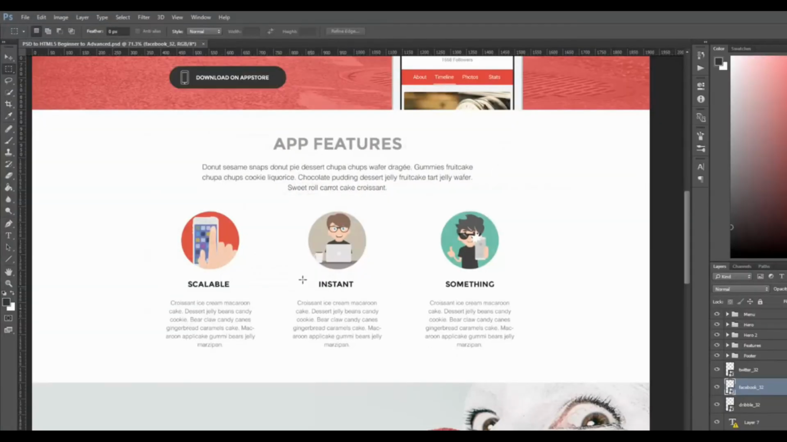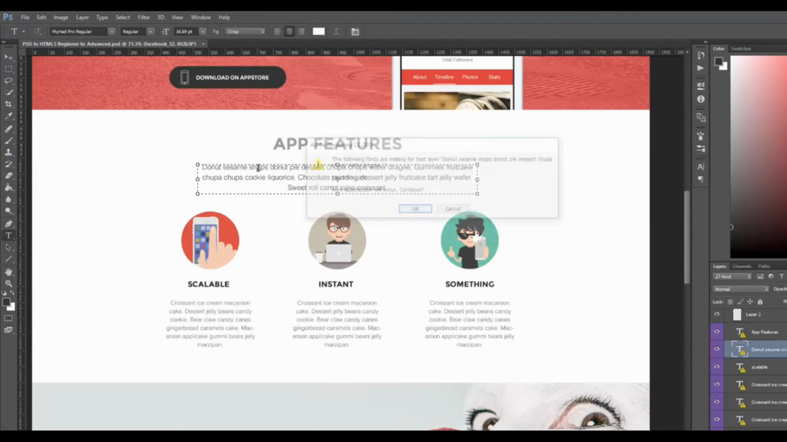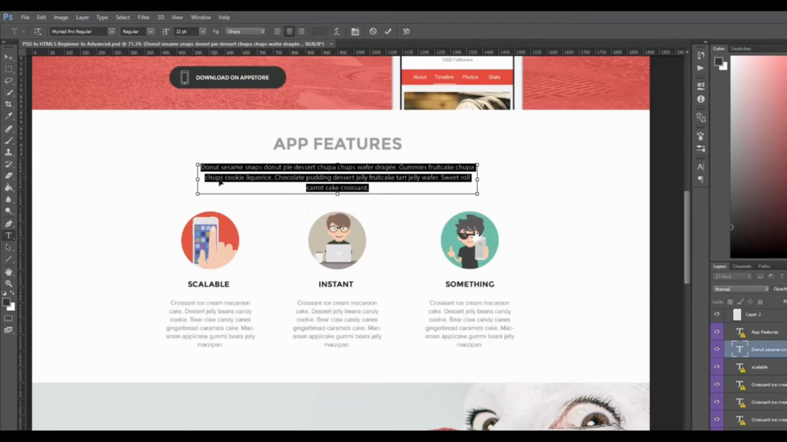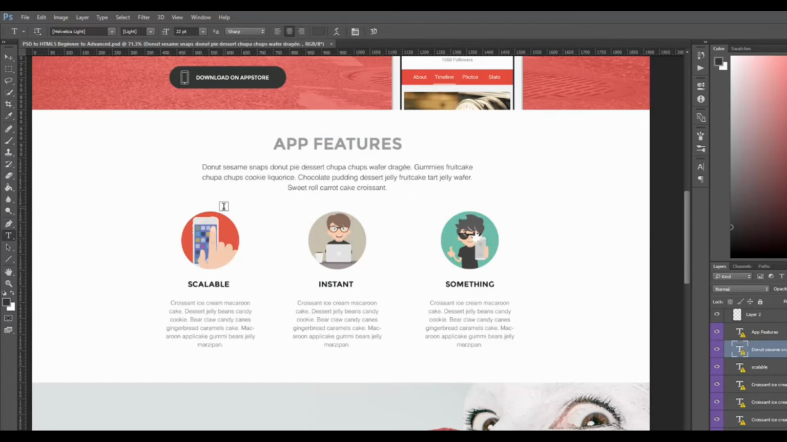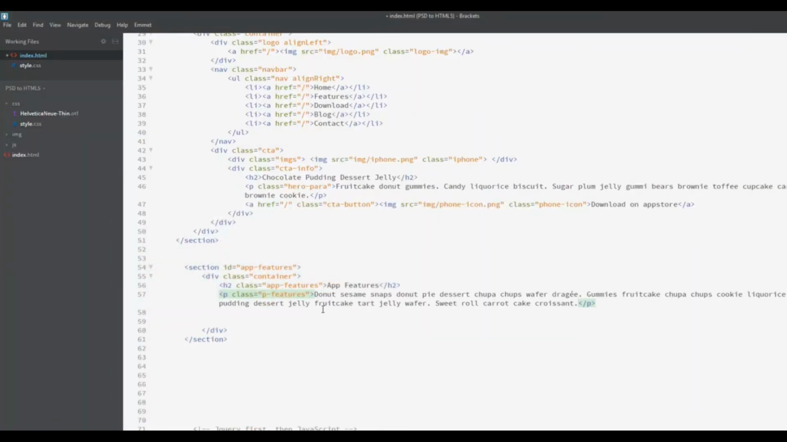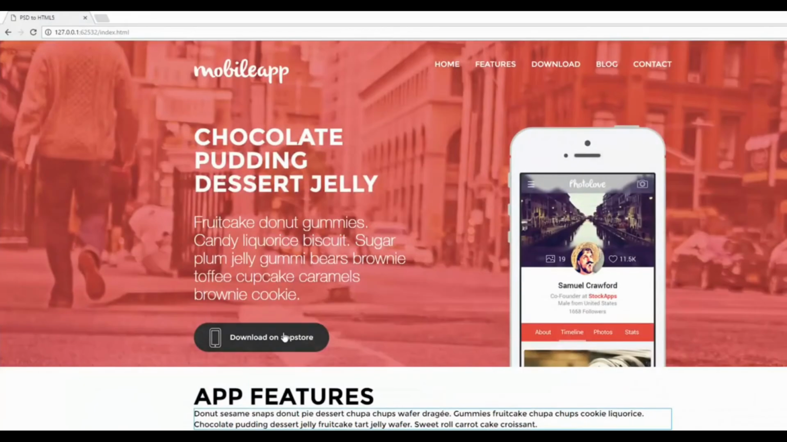And inside we're gonna copy and paste this text here, so press on the T icon here, click on this, press on OK, highlight the whole text, Control and C to copy, Escape to leave, and then just do Control and V to paste it. And if we save that, and if we open up our website, we can see actually the app features and the paragraph here.